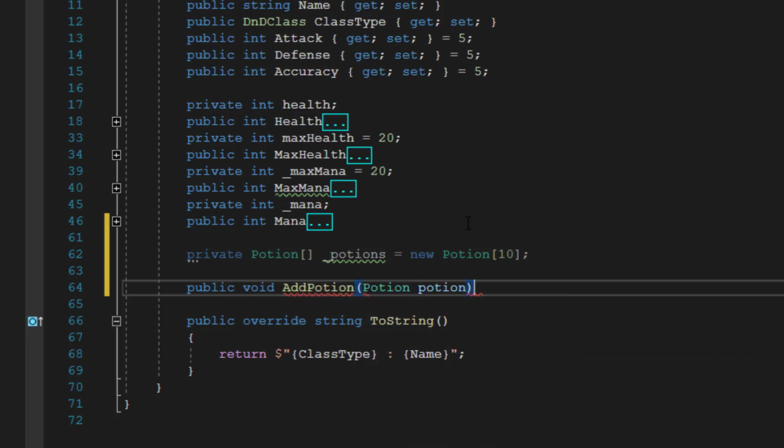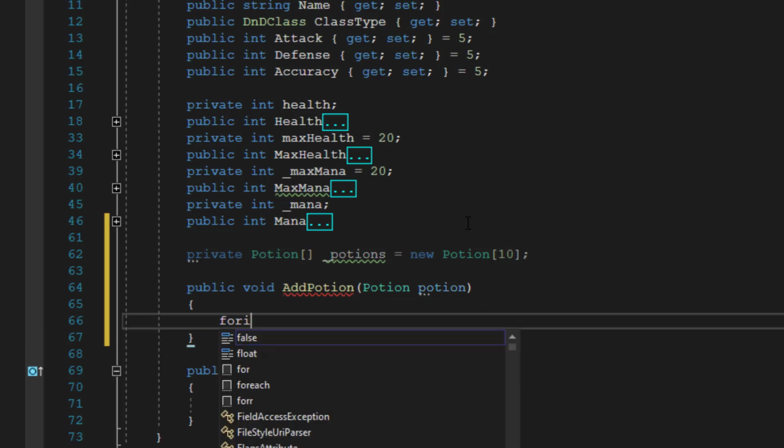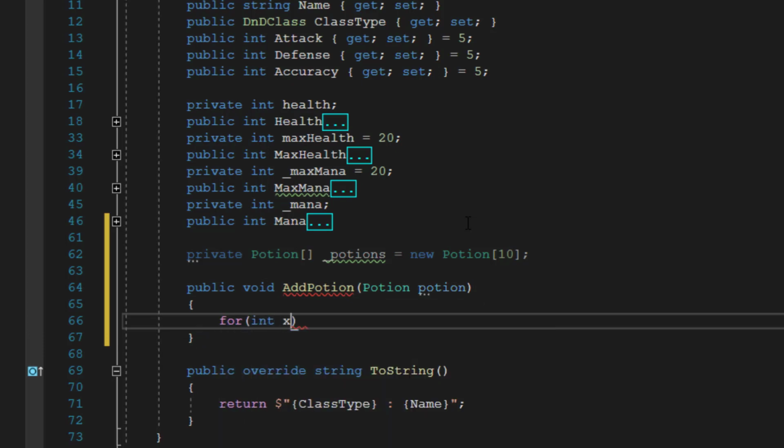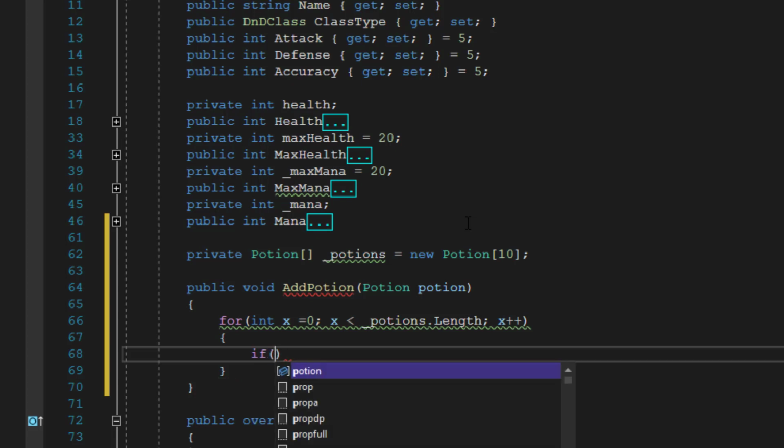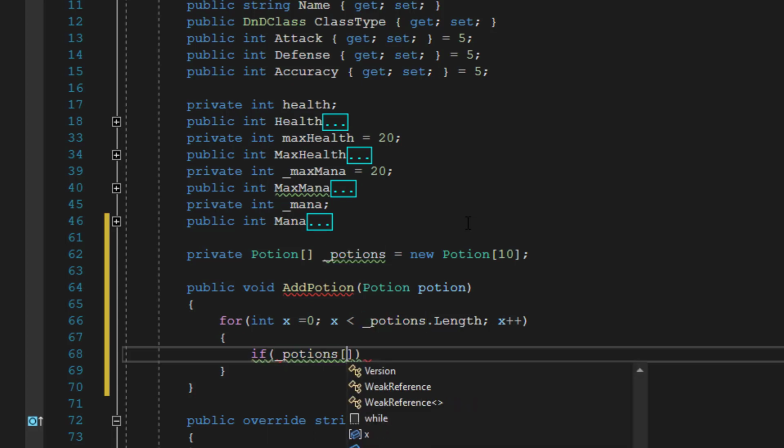Create a for loop where the loop variable starts at 0. Then we want the loop to continue while x is less than potions.Length. The Length property of the array is the number of elements stored in the array. So since an array's indexes go from 0 to length minus 1, we can use x less than potions.Length to signify that the for loop should go through each index in the array. Then we can use x++ to finish out the loop.